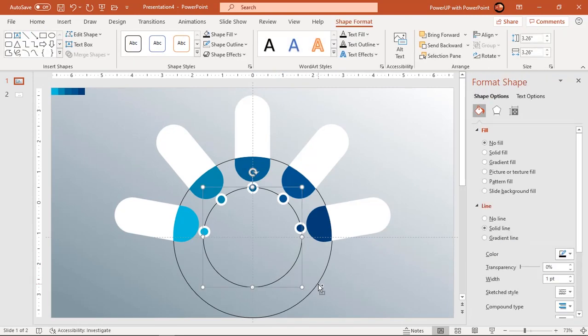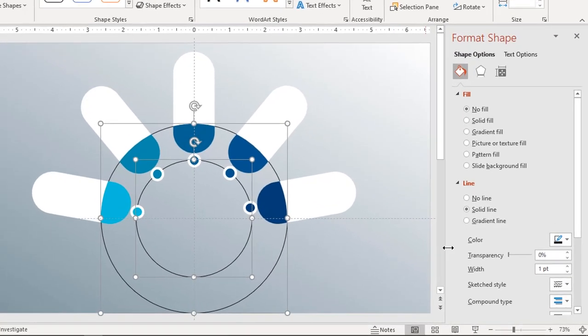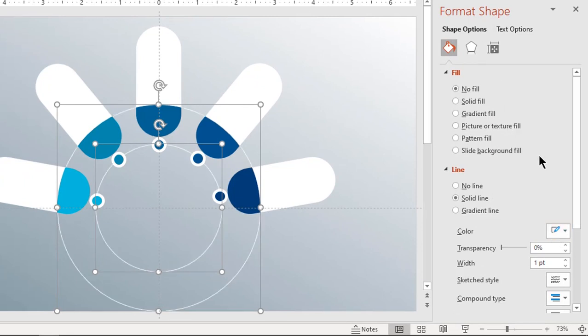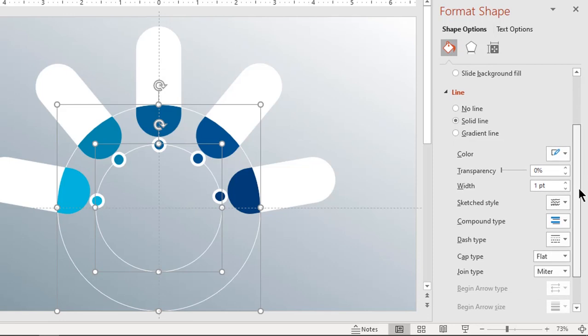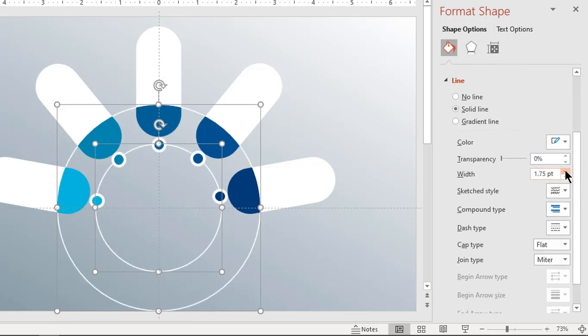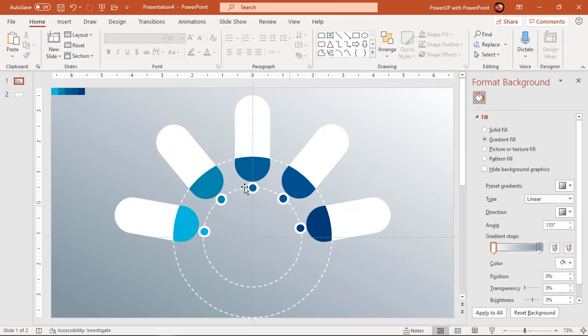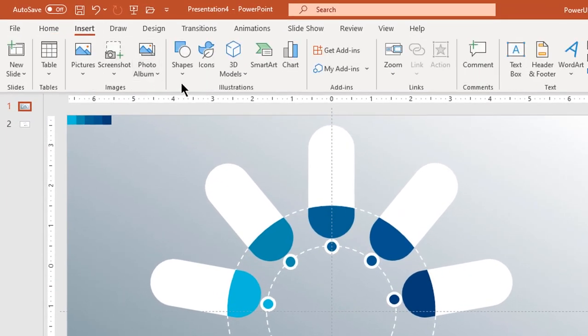Select both reference circles and change the outline color to white. Increase the width to 2 points and change the dash type as shown. Go to Insert tab and draw a circle at the center.